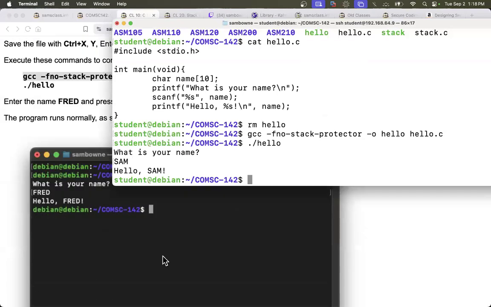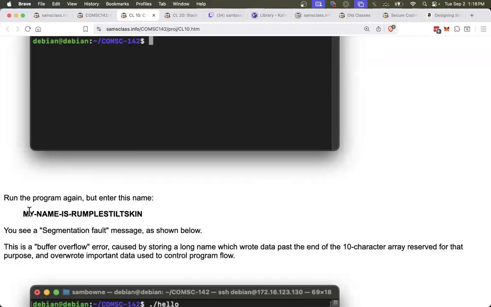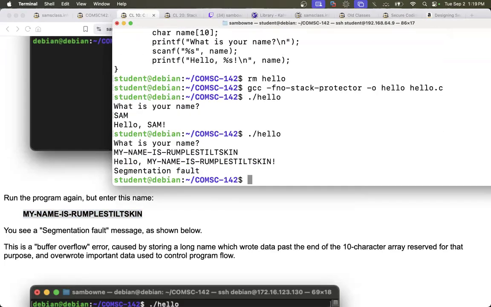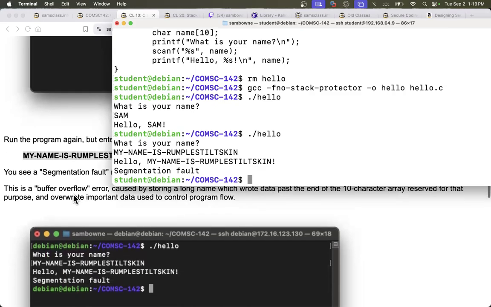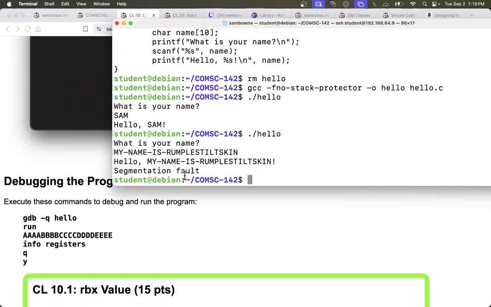So that's fine. If I give it a long name like this, and notice there are no spaces in the name because a space would terminate the input. So if I run it and put in this name, then I get a segmentation fault. This is very bad. This means it tried to access memory that was not reserved for the use of this program. And that is an indication of a buffer overflow, or it can be other flaws. But in this case, it is a buffer overflow, and you can see that with the debugger.